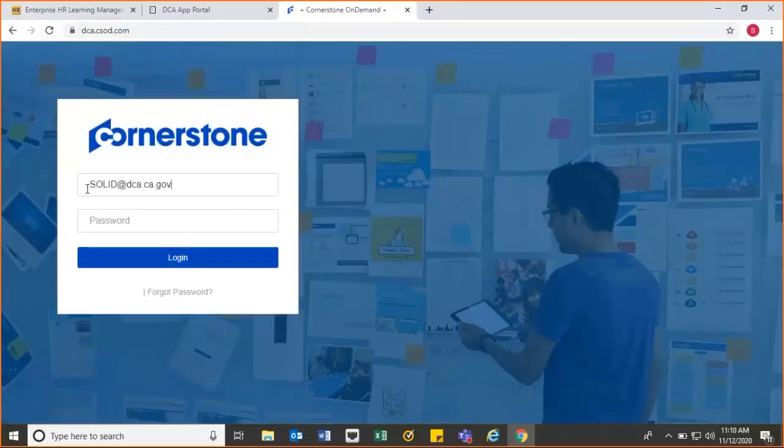And we do have a job aid that walks you through this process too, so you can always come back to this training when you log in the first time, or you can reference the job aid, which will give you the instructions to get you in.